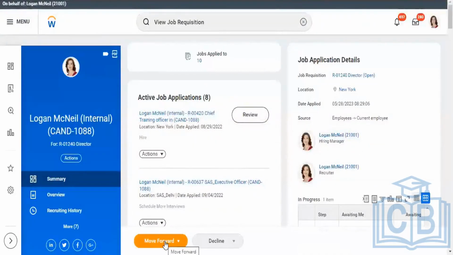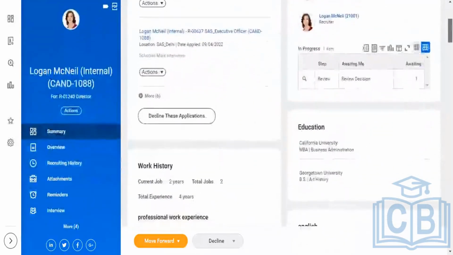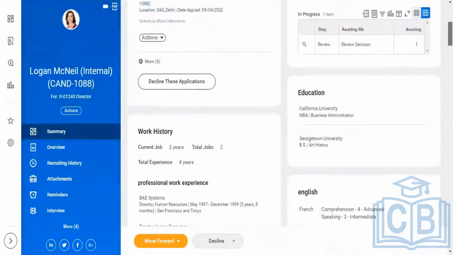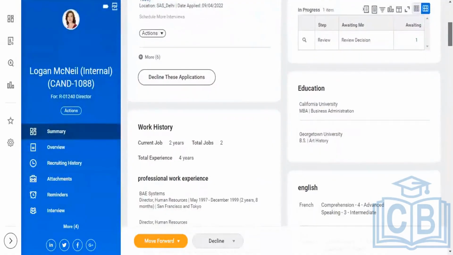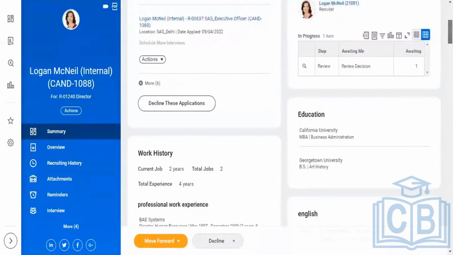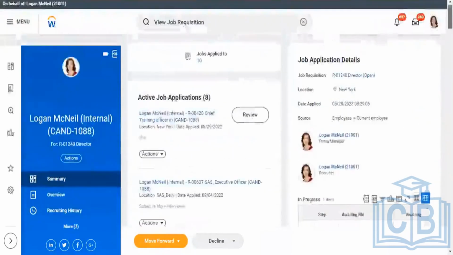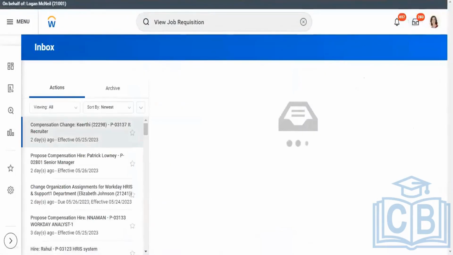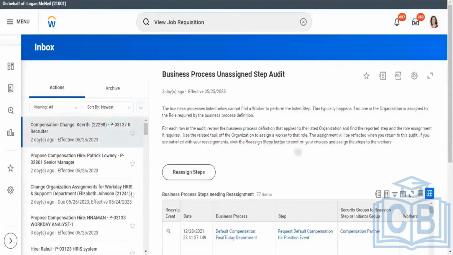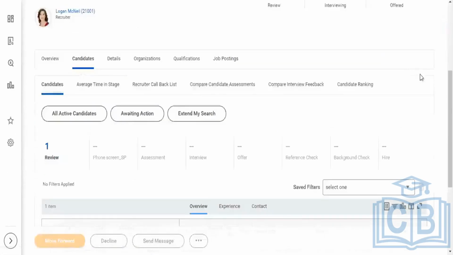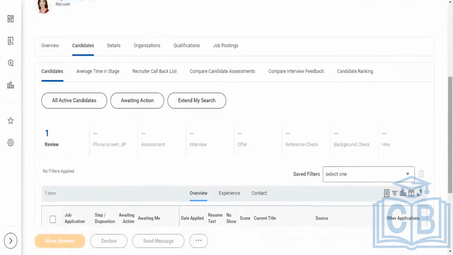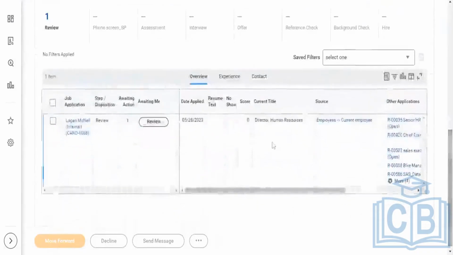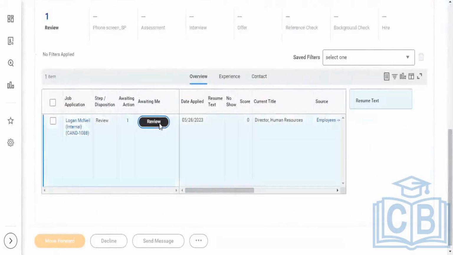Scroll down. This is another way of seeing the task, or you can go into the inbox item also of Logan. Go to Logan's inbox item. It is not coming here. Go back. Go to candidate again. Scroll down. Click on review again.